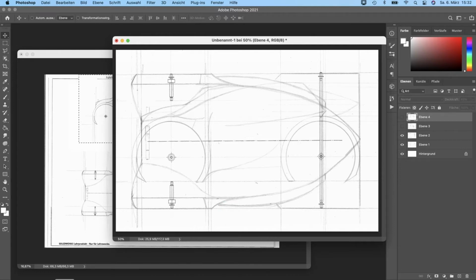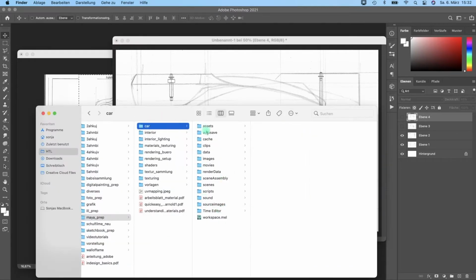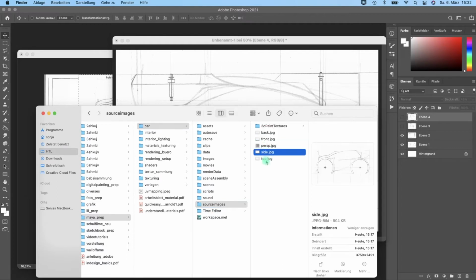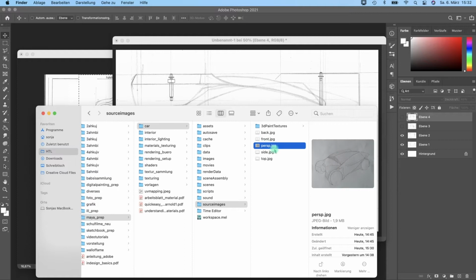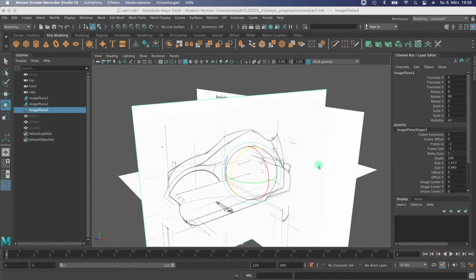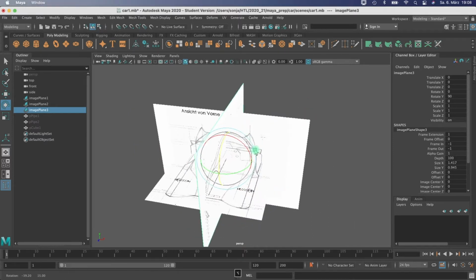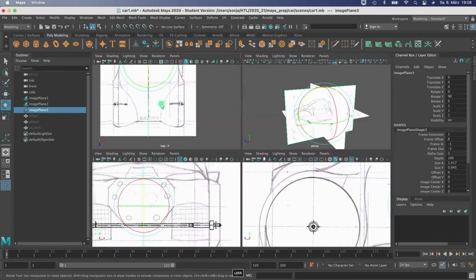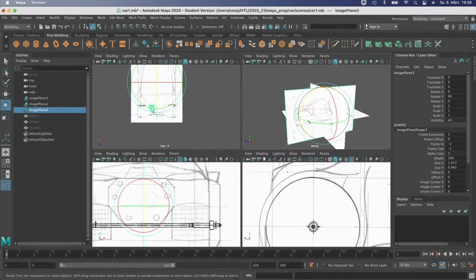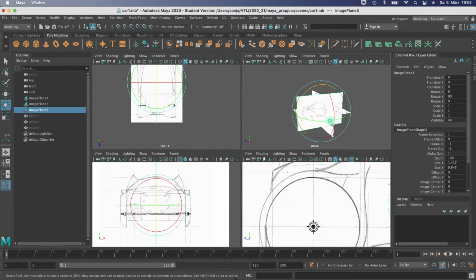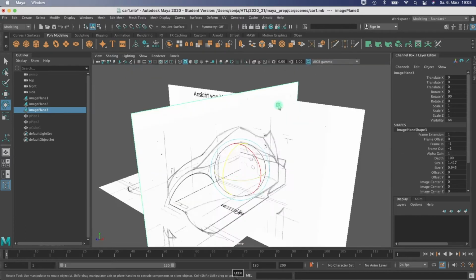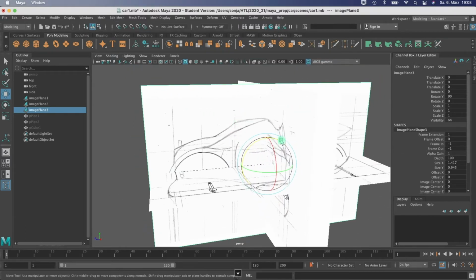And the next thing, of course, I did is I created a new project. I have all my stuff here and the views, of course, in the source images here. Okay, name it right. I have the perspective here just for controlling the form. And I already prepared the 3D scene with the image planes. So be sure that you have loaded everything right in top, front and side view. And in the perspective, you see if your drawings fit well to each other.